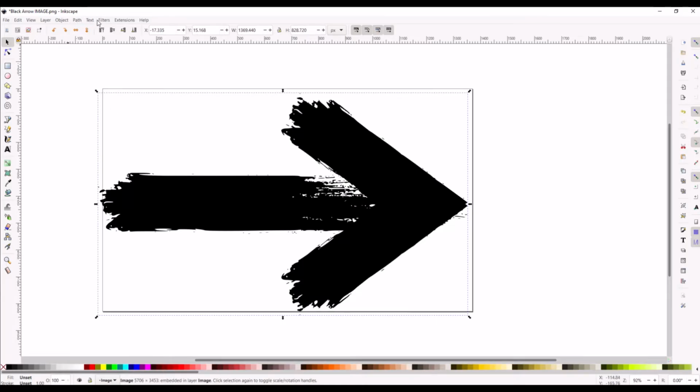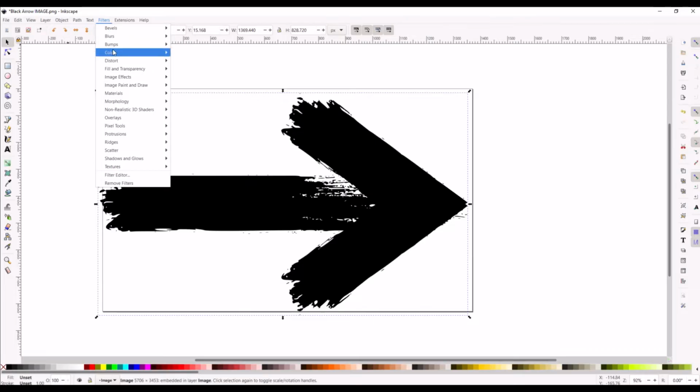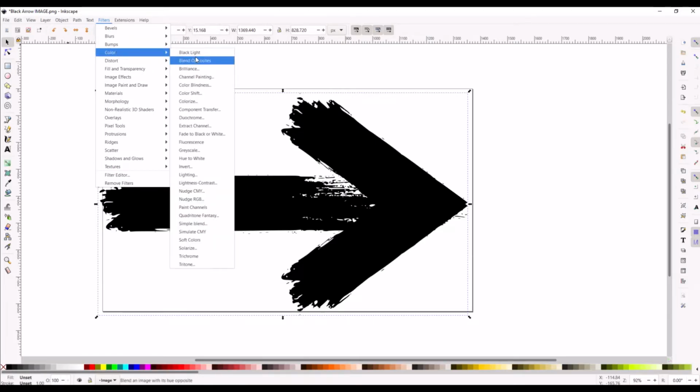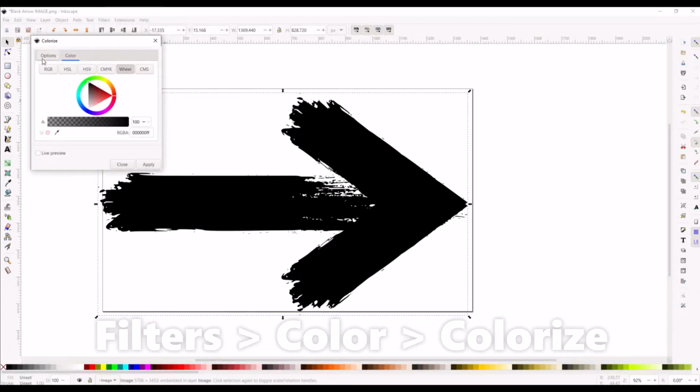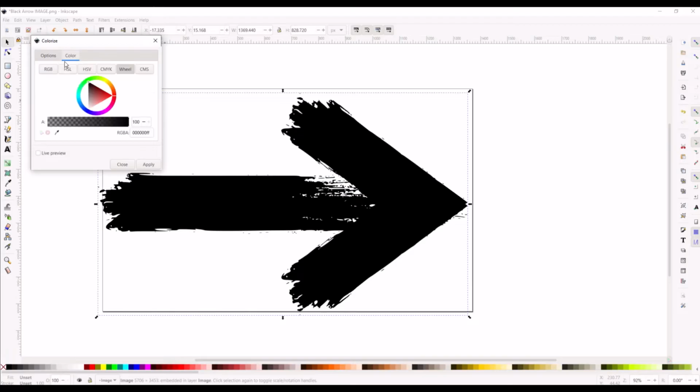Well, I'm going to go up to the Filters option, and I'm going to go to Color, which is the fourth one down, and I'm going to go to Colorize. And when that happens, you have two options at the top. You have an options option, I guess, and a color option. Now I go to the color option, and then I've got a whole bunch of different little sub options. I like the wheel personally. The wheel to me is very intuitive. I can just select any color inside the wheel.